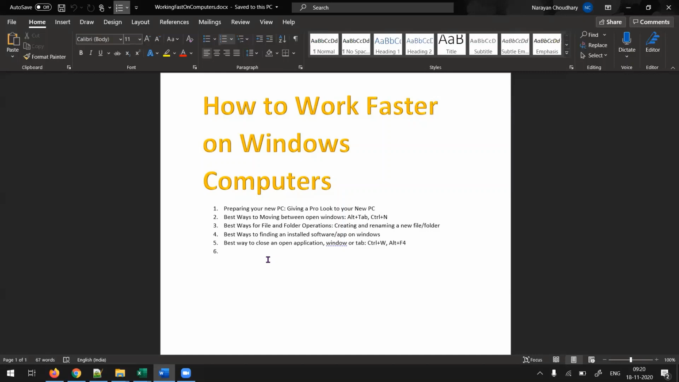Hello and welcome to the second talk of how to work faster on Windows computers. In this talk, we are going to talk about the best ways of moving between open windows on your computer. You know what Windows is.